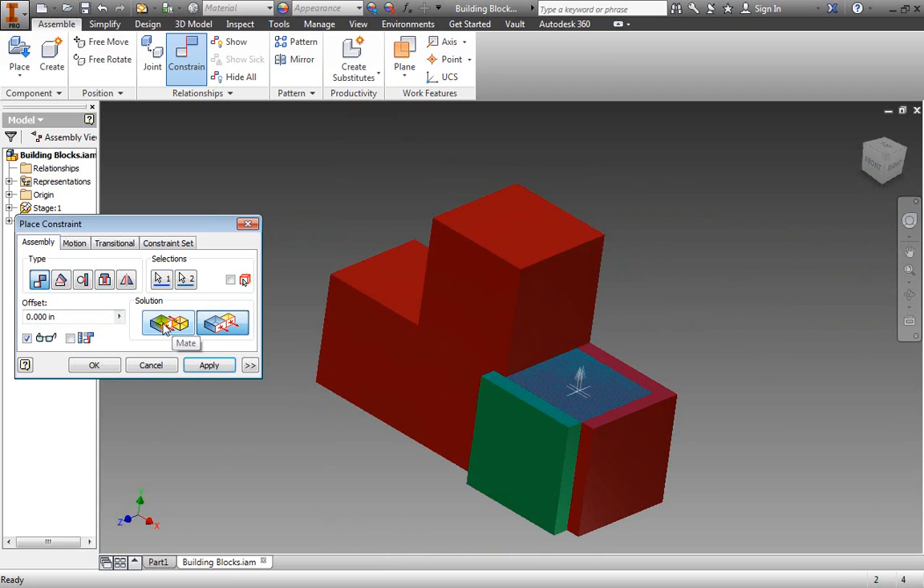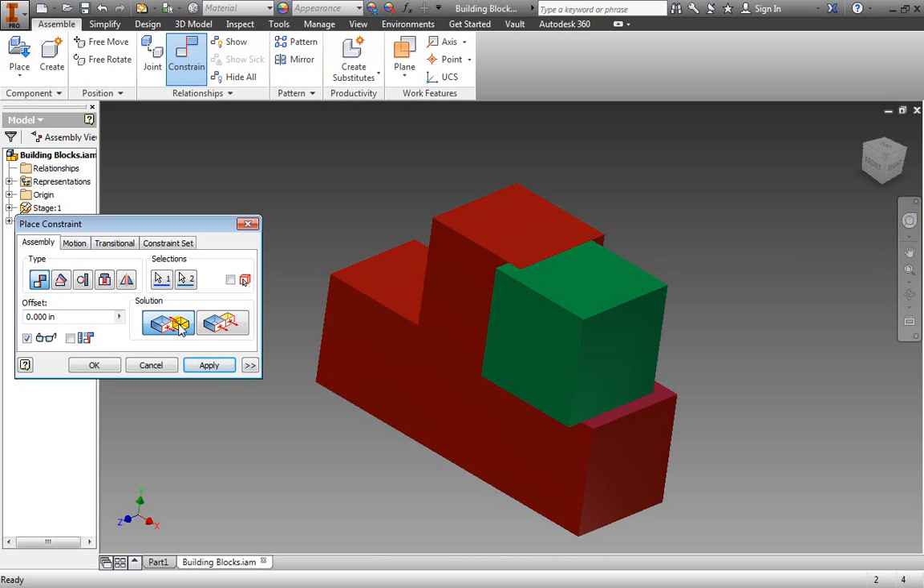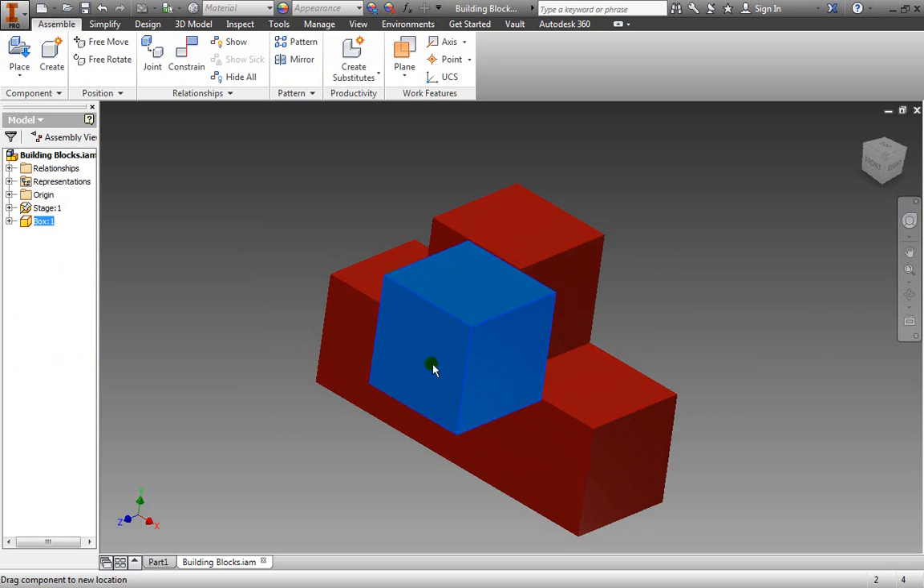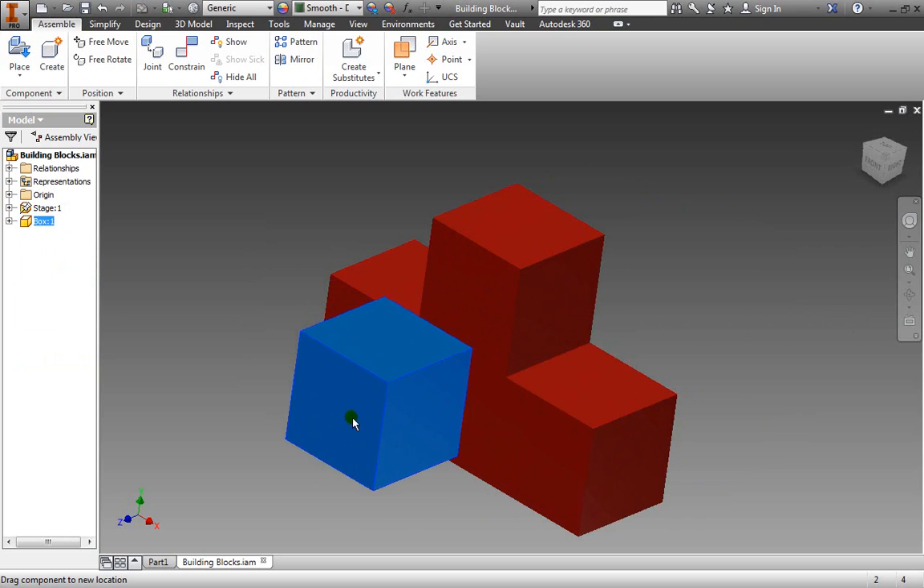Now we can go ahead and flip this around to see what direction the normal points in. We want them facing against each other. So we can go ahead and select that box and hit apply. Now I can go ahead and close this out, move it around. And it does look like I am moving it off of that plane.